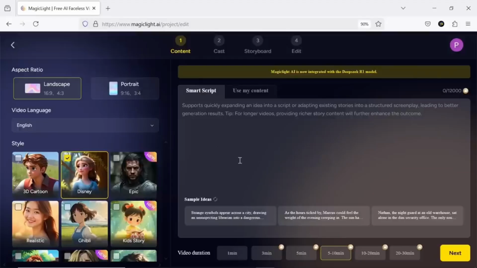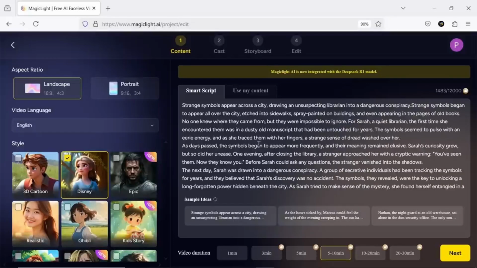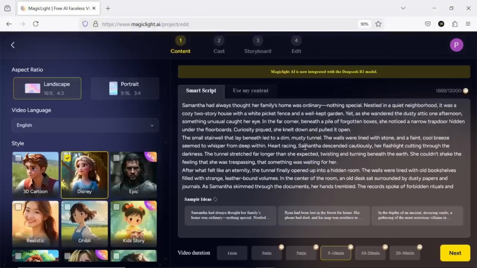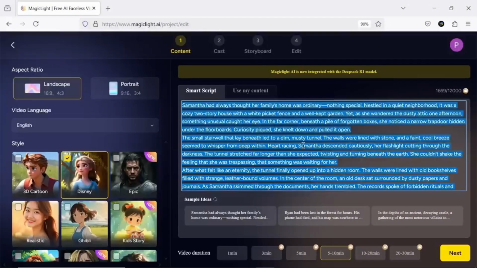So for the first step, there are 2 ways to start. The Smart Script option lets the AI analyze your script and turn it into a professional level script. You can use one of the samples or enter your own story summary.